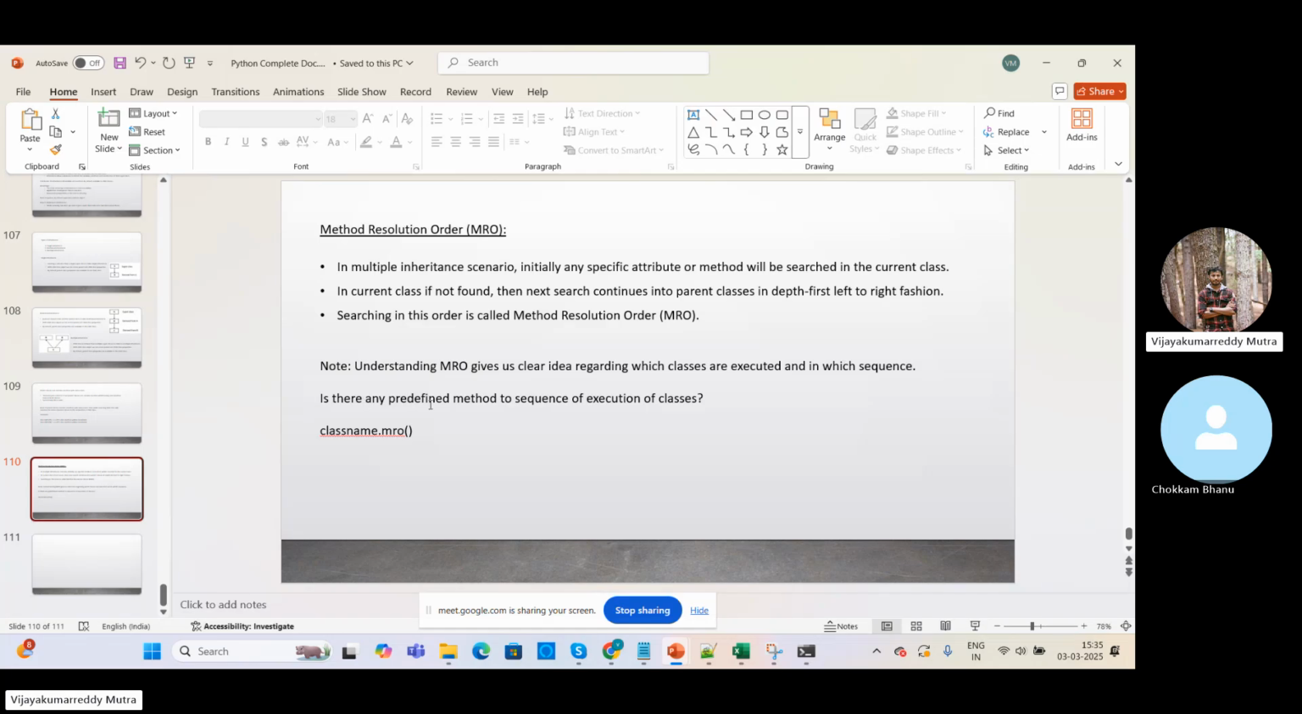So we have one method, guys. That is not a method actually, it is like a function. Is there any predefined method to see the sequence of execution of classes? We can use this dot MRO, method resolution order. Now let's see.